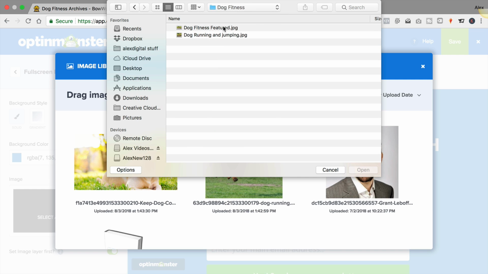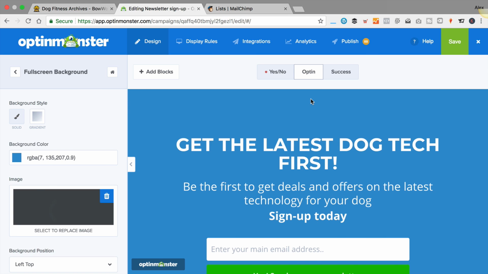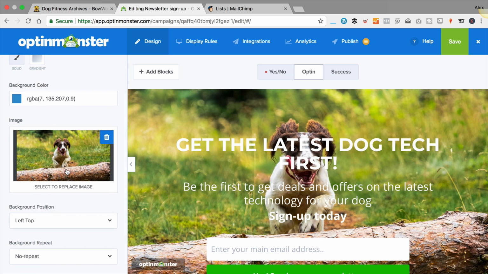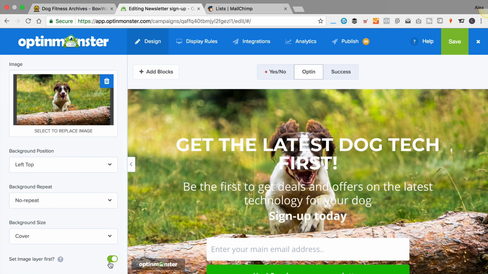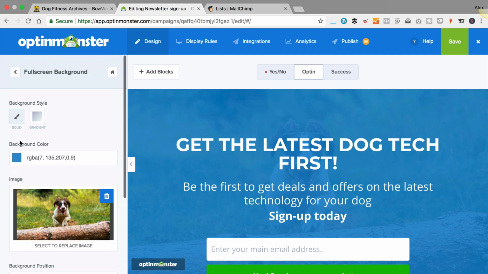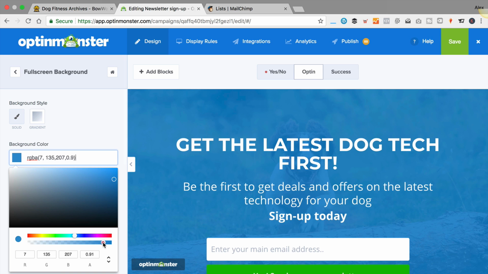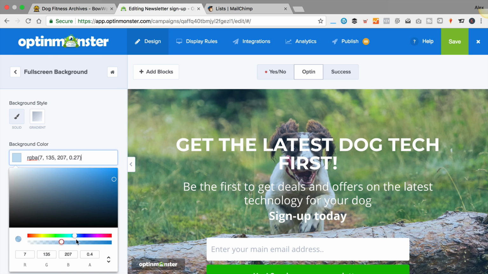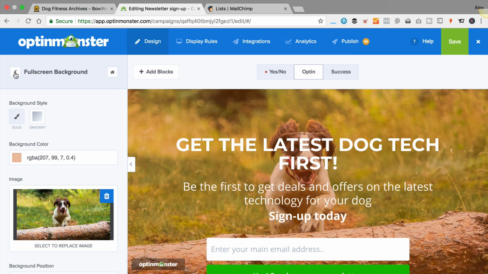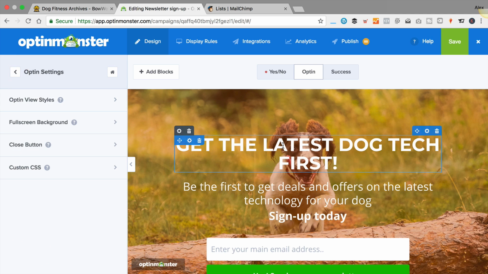What have we got? Dog fitness. What does that one look like? Okay. And down here you've got this toggle which says set image layer first. If I adjust that, it will put the color on top. And then if we click on the color and adjust the transparency and the color if you like, something like that. Obviously play around with it as you like to get the effects that you're looking for. So I'm happy with that.